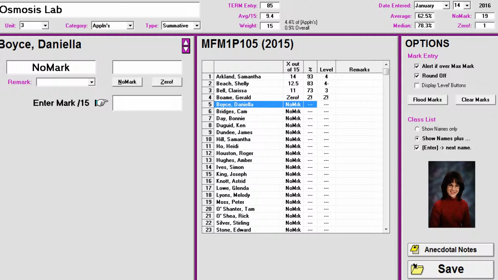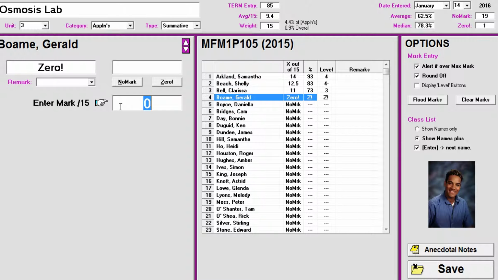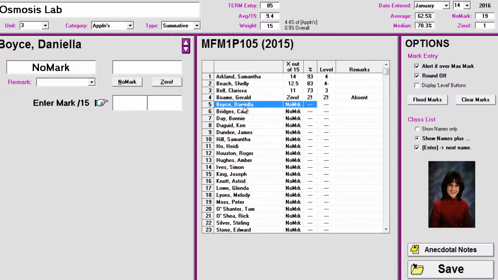Push Enter. Notice what MarkBook inserts in the various columns at the center. If you wish to put in a remark for that student, you can pop down the Remark menu and select a term that might be appropriate. So absent, push Enter, and we now have a reason why the 0 is there. And you can continue entering marks.